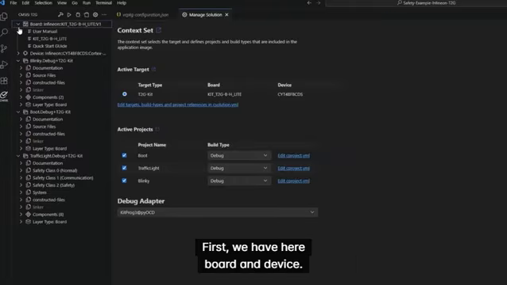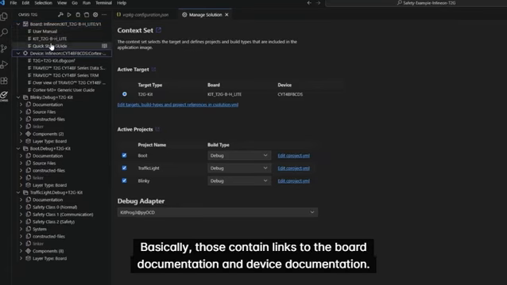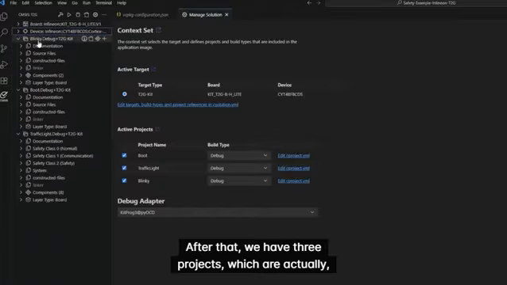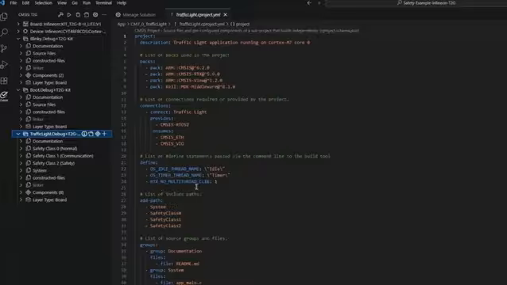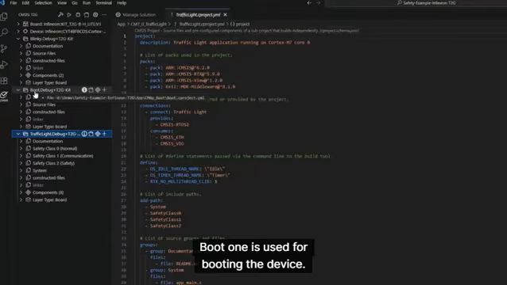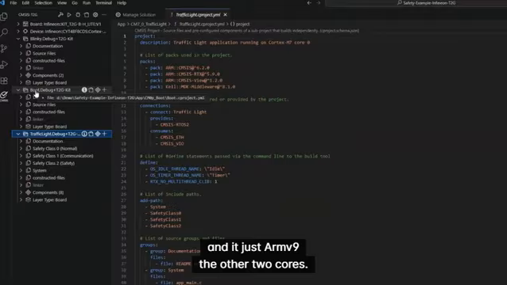First, we have here board and device. Basically, those contain links to the board documentation and device documentation. After that, we have three projects, which are actually projects for three different CPUs that are on this device. Boot one is used for booting the device. It runs on Cortex M0 Plus, and it just starts the other two cores.